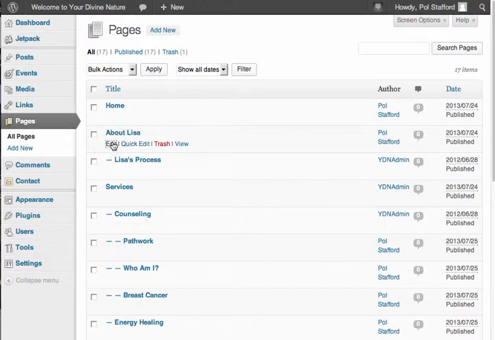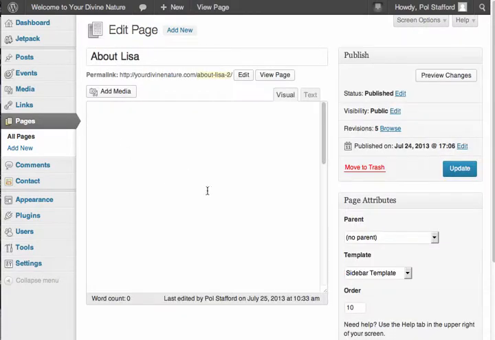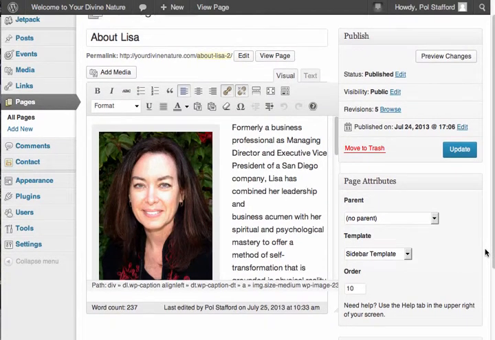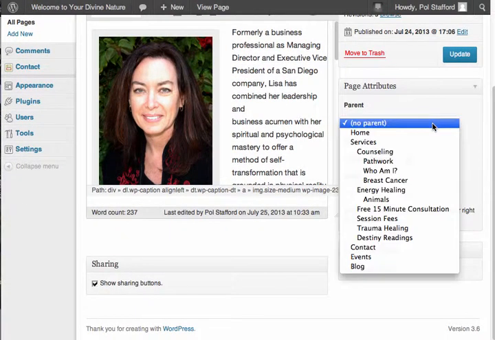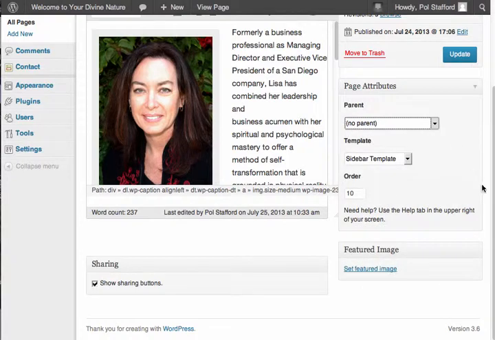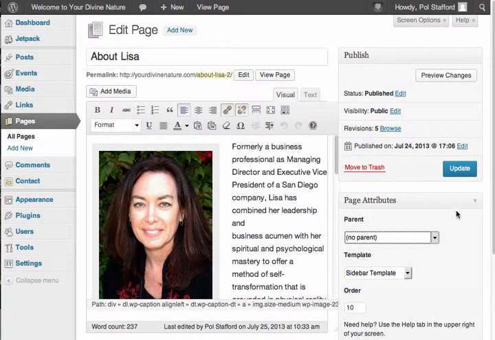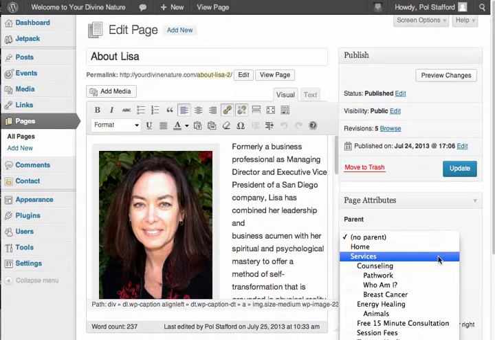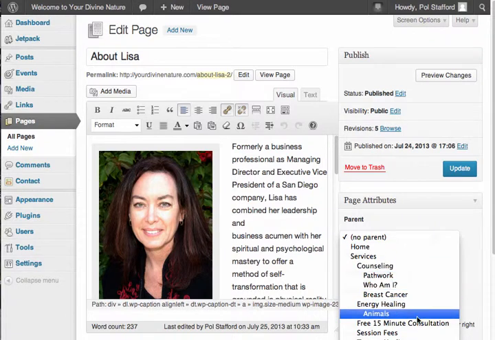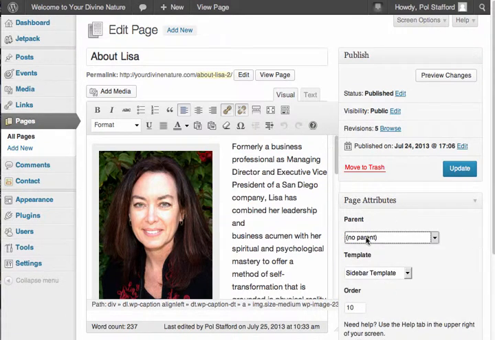Couple quick things: if you're editing a page, over here on the right are attributes of the page, and you can give pages a parent. Right now this About Lisa has no parent. But that's if you want the page to kind of appear under other pages. You can see counseling is under services, pathwork is under counseling, etc. So I could give this page a parent.